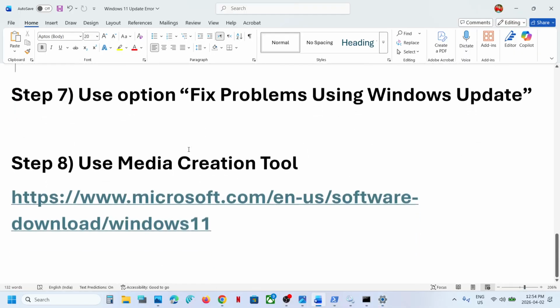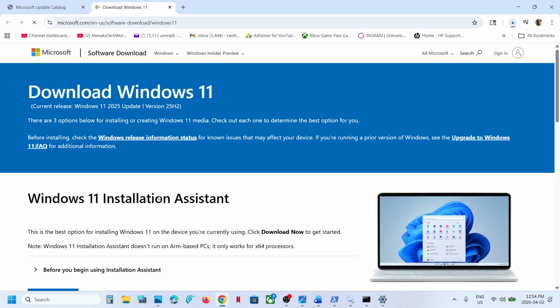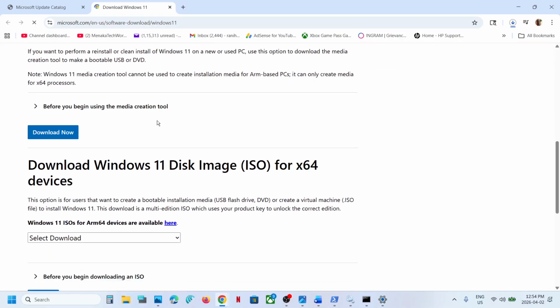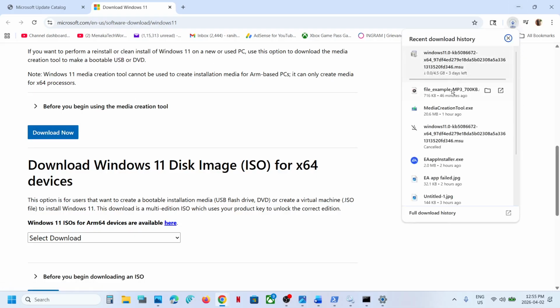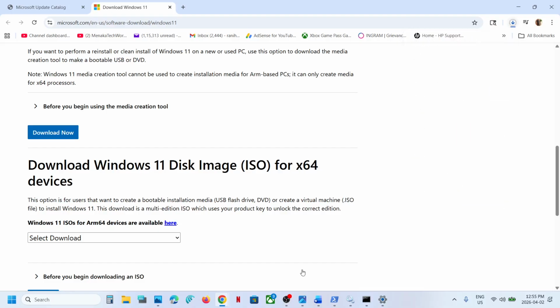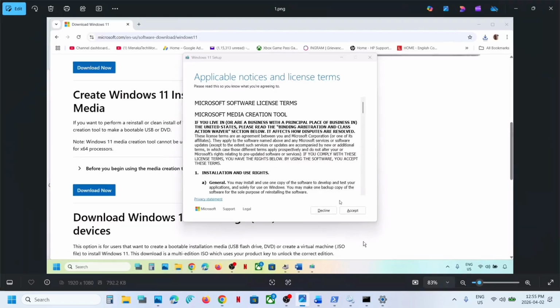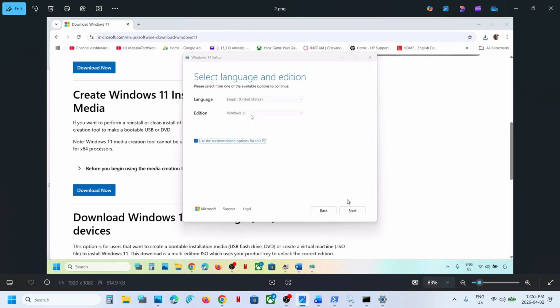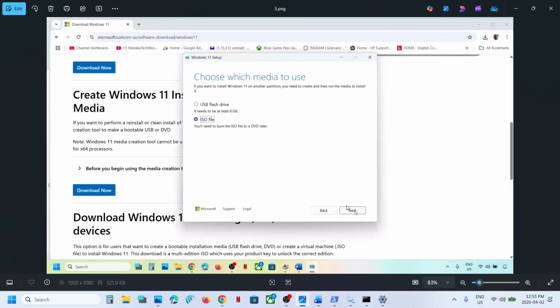Still not working. The last step is to use media creation tool. Open this link in a browser. It will take you to Microsoft website. On this website, scroll down here, you can see media creation tool. Click on download now, and then you can run this exe file. Run this exe file, and then you have to click on accept over here. By default, Windows 11 will be selected. Click on next. Select ISO file over here and then click on next.